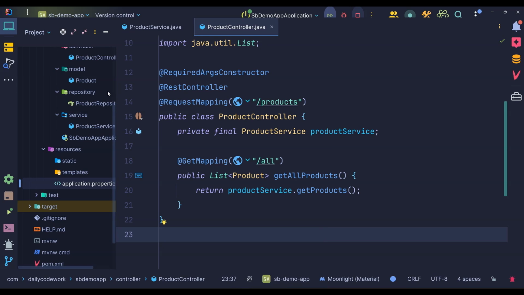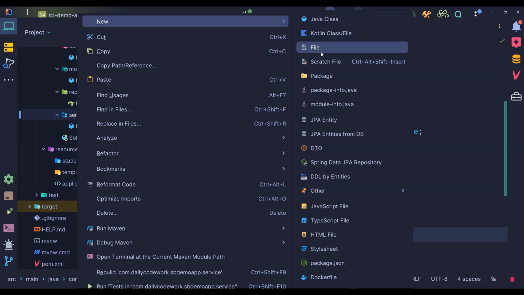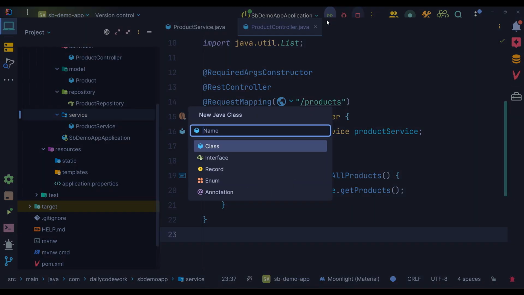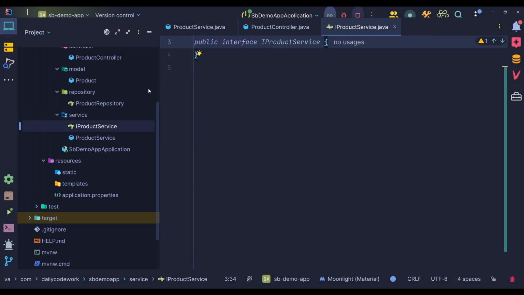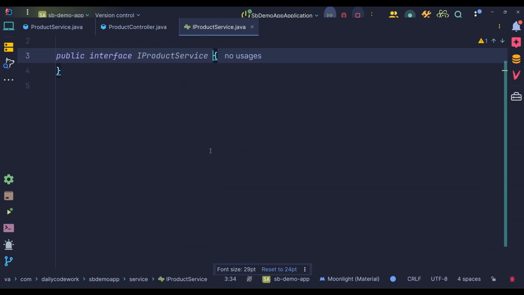And now let's create this one before we explain more. So I'm just going to go inside this service right here. I'm going to right click and create a new class. For this class, I'm just going to say IProductService, and this one is going to be an interface right here, and let's hit enter. So let's close this one right here. So we see that we have gotten this interface right here, right?